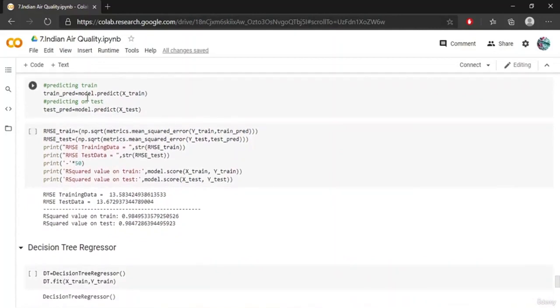And then what we have done is we have predicted the model on X-train, and then we have predicted the model on X-test.